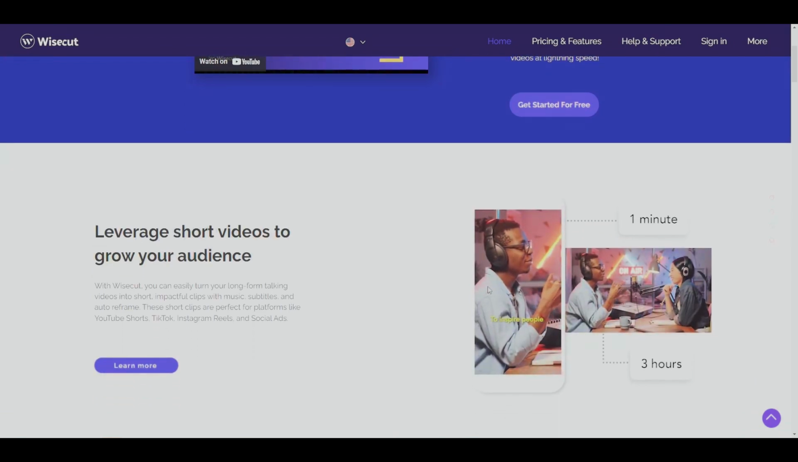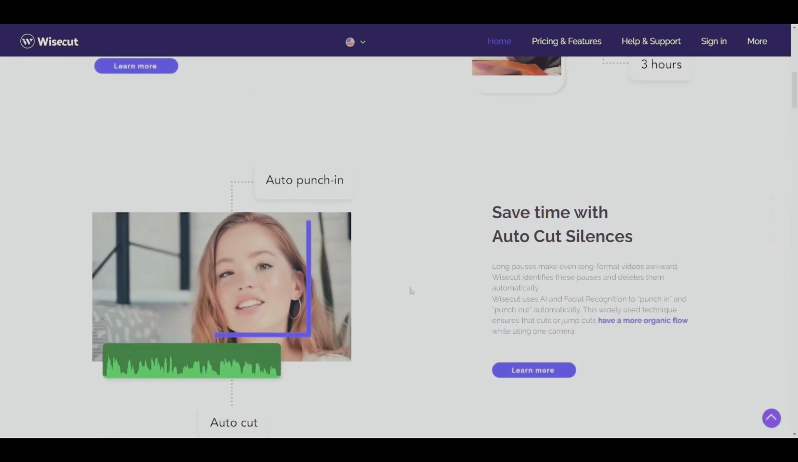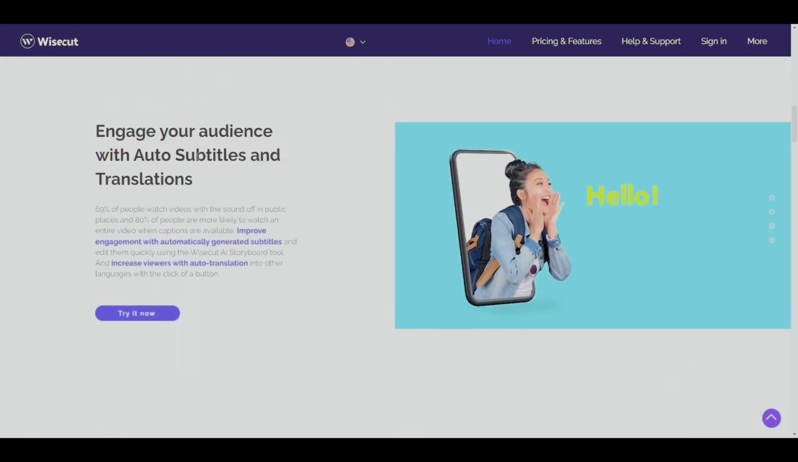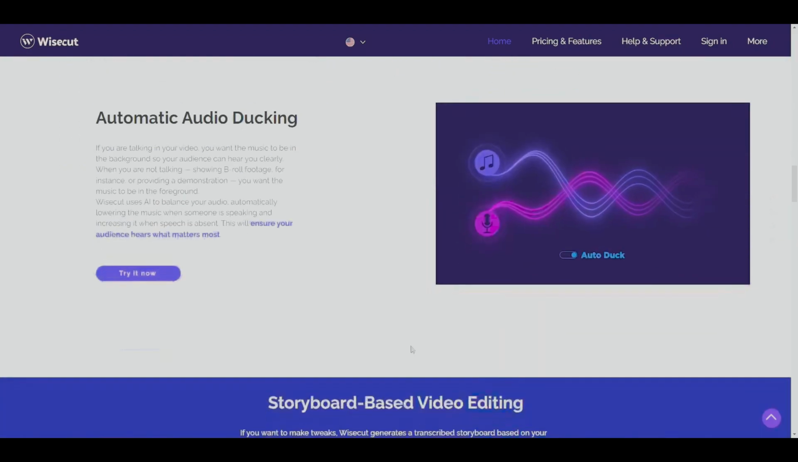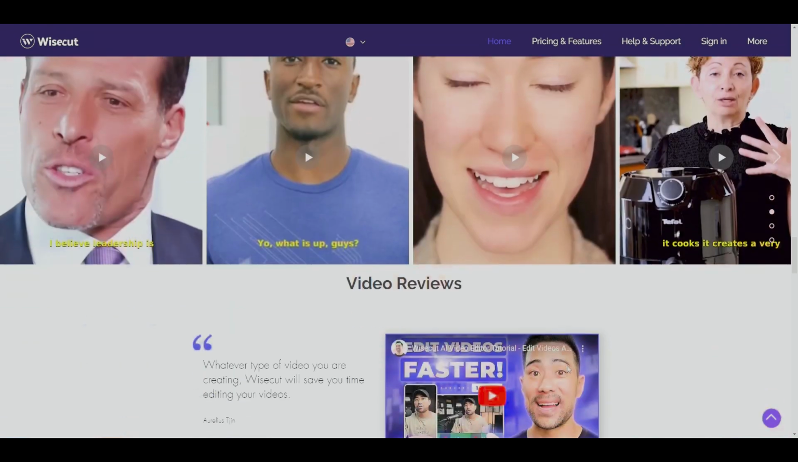So what does Wisecut do? If we take a look down here, we have some auto cuts, auto punch ins. It cuts out some silences. There is some automatic subtitles and translation. Add smart background music, auto ducking, meaning when you're speaking, you're not overpowered by your music, and many more.